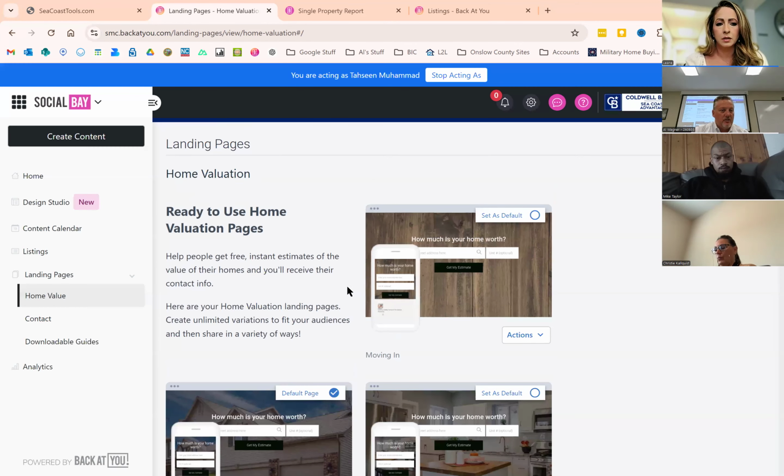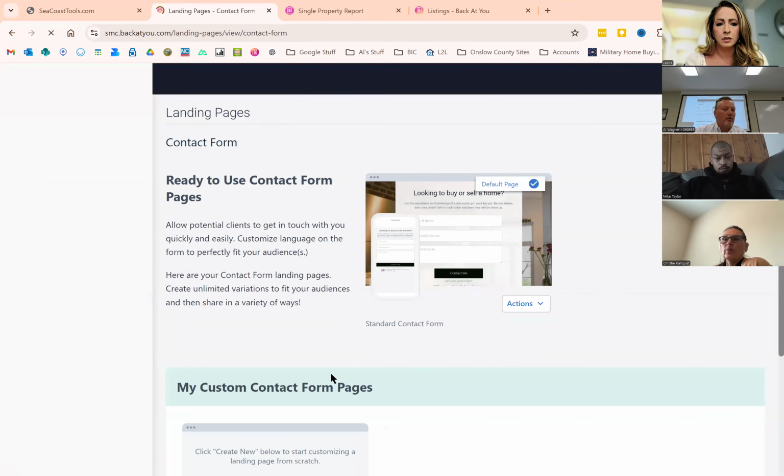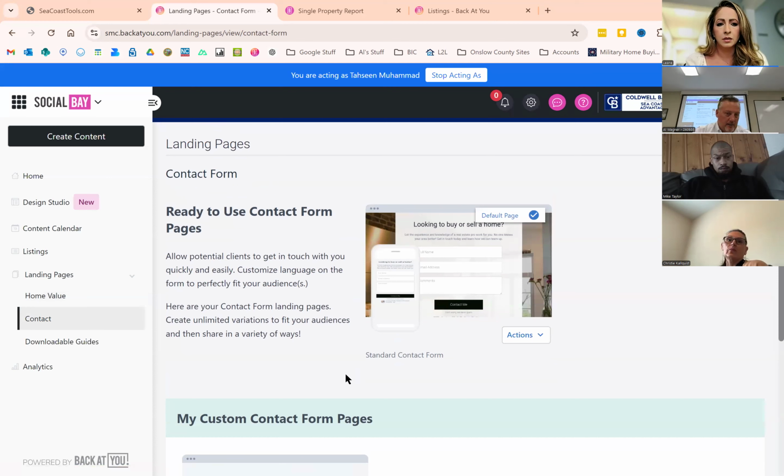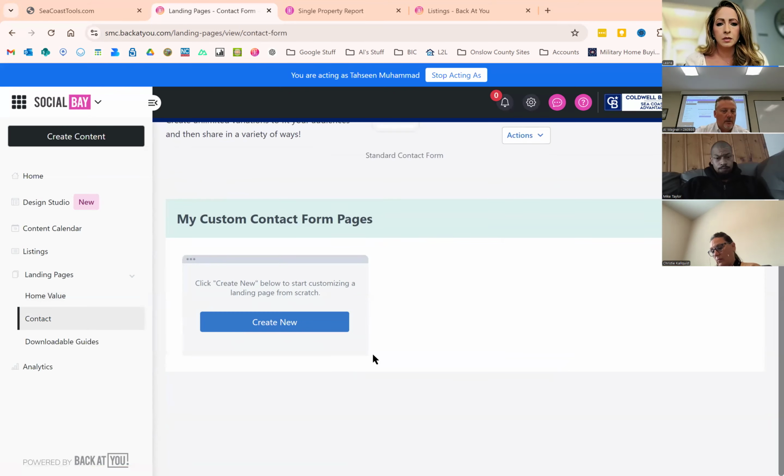So that's one thing, your home values. If you are doing some sort of an event and you want to put up a contact form, maybe you just want to post, are you looking to buy or sell a home? You could create your own new type of contact page to send out to folks. Again, I'm not going to get in the weeds of that, but you can see how fully customizable this is and how you can use it for so much stuff, right?